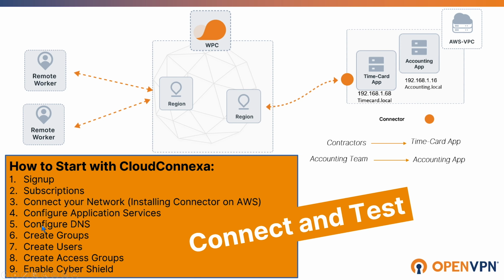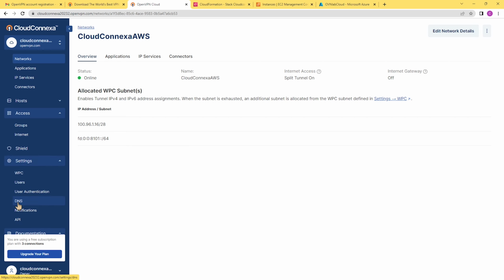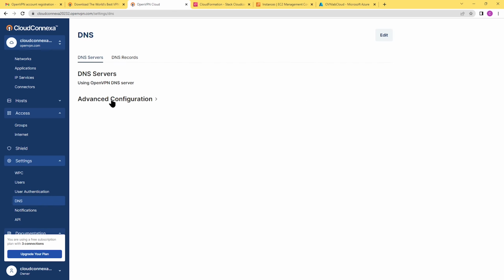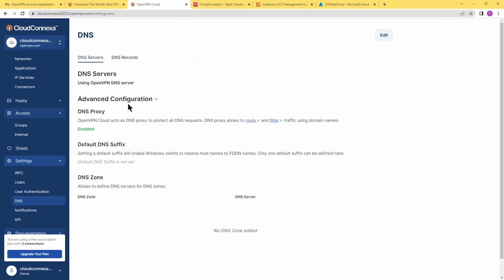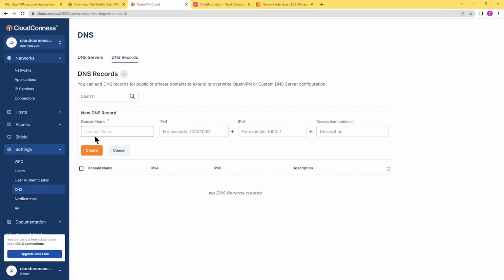Now, the next step is going to be configuring DNS. Basically, this is how we're going to say to CloudConnexa where these two servers are, the applications, the accounting server and timecard server. You have two options. You can enter your own DNS servers. I'm going to use the DNS records on VPC. So I'm going to click on the plus sign and then type the domain name, which the first one is going to be accounting.ovnlab.local, and then I'm going to type the IP address. Here we go. There is no IPv6, so I'm going to click on create.